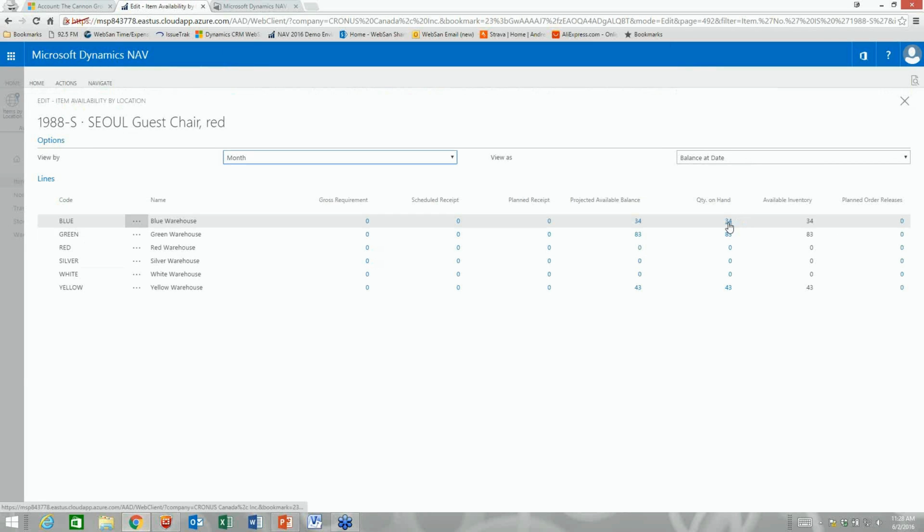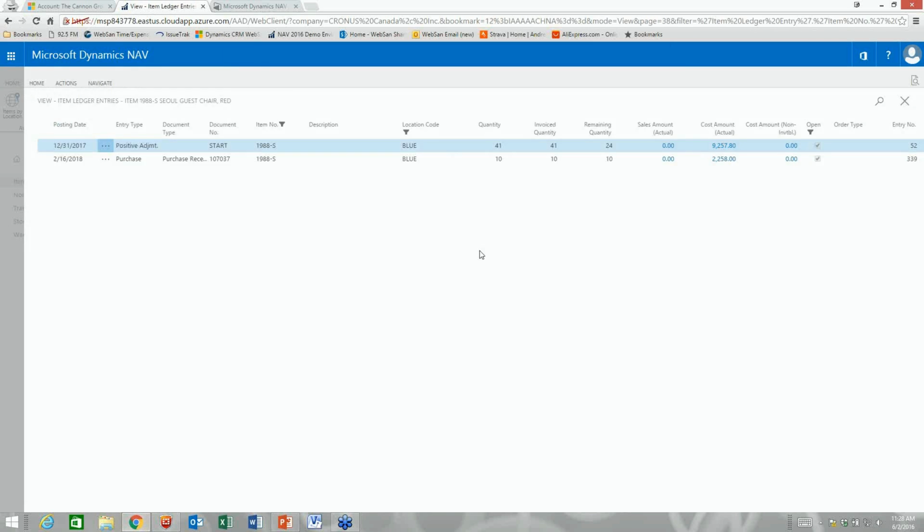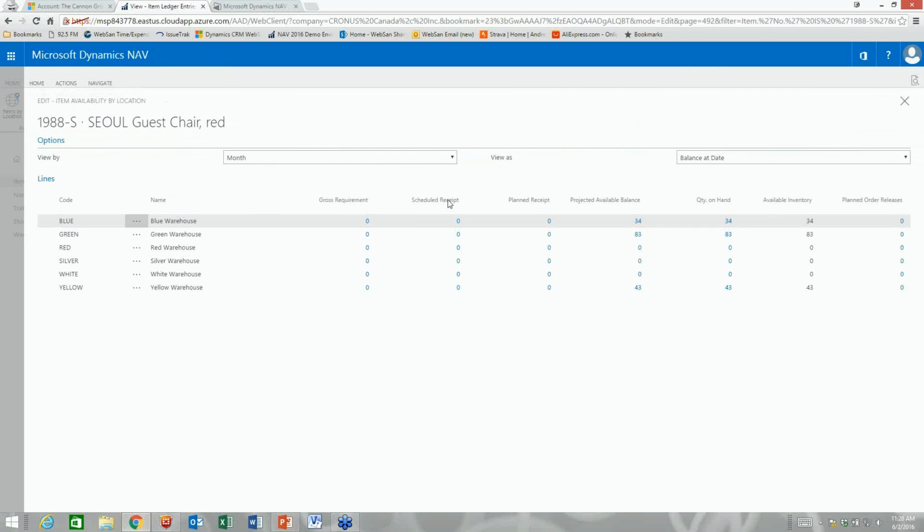There we go. So let's take a look at that quantity on hand, and now you can see there's that purchase receipt again and that positive adjustment. So that's how we got to our total, and then the sales have netted out from there appropriately. Okay.